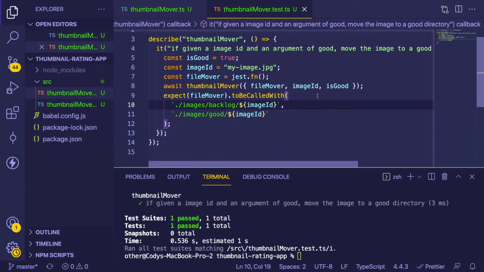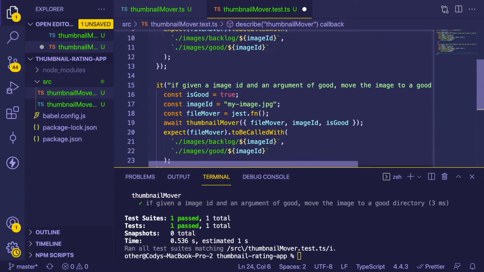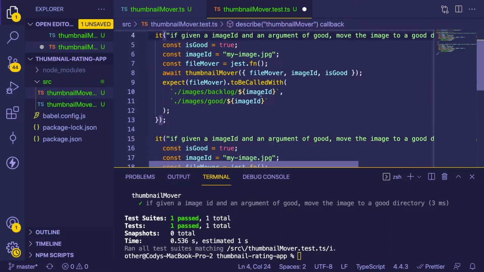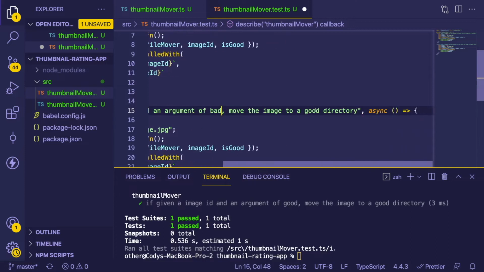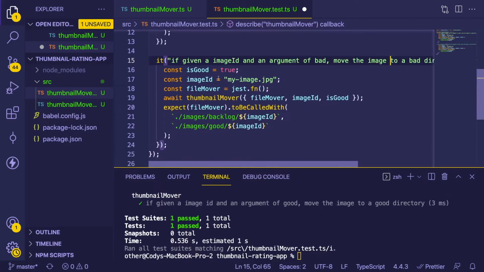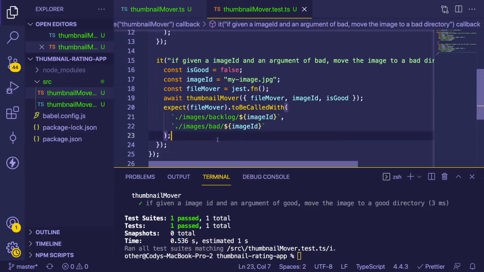There is a bad case, right? So I'm going to copy this whole statement, paste it in and say, if given an image ID, let me fix this, and an argument of bad, move the image to a bad directory, okay? This test is very similar, but instead of is good, we're going to say is good is false. And this should hopefully move it to a bad folder directory.